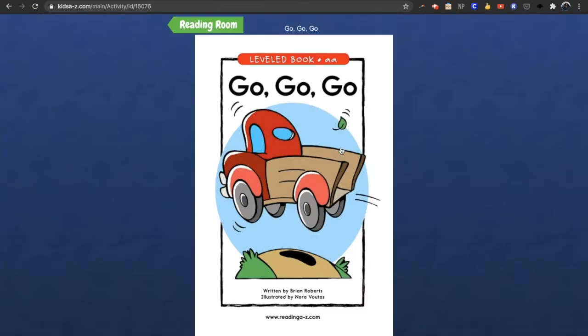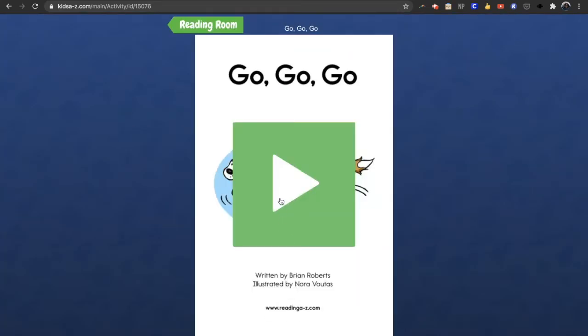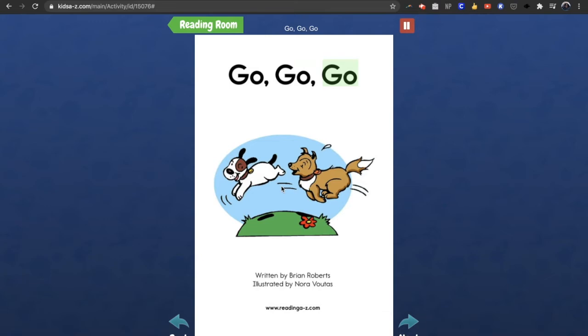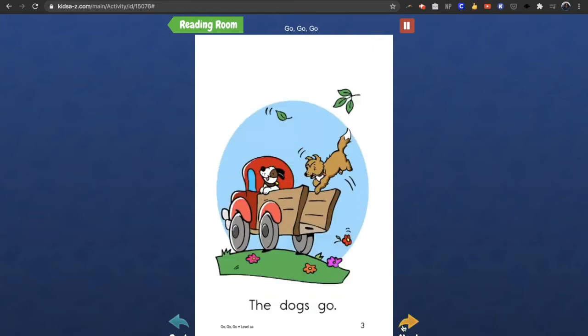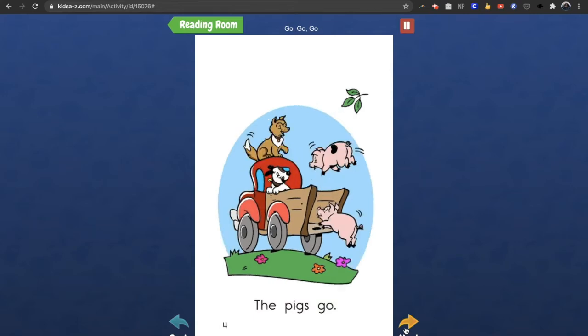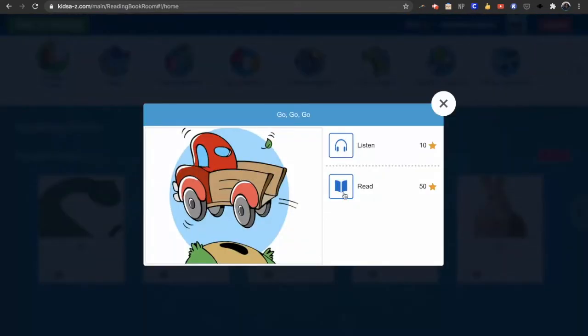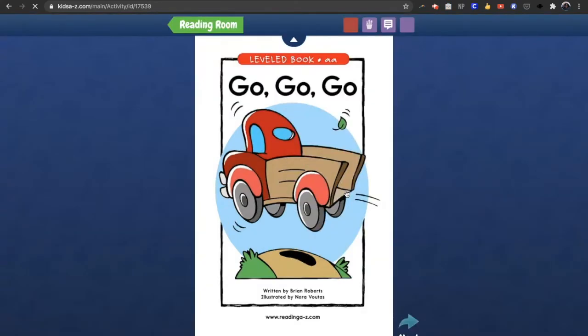When you click on Listen, you will see a green button pop up. Click that green button. It will read the title to you, and then you need to click the right arrow on the bottom. That will have you go to the next page. Then it will read each page to you. You keep clicking forward, and each page will be read. Now, after you've listened to it, go back and click Read.